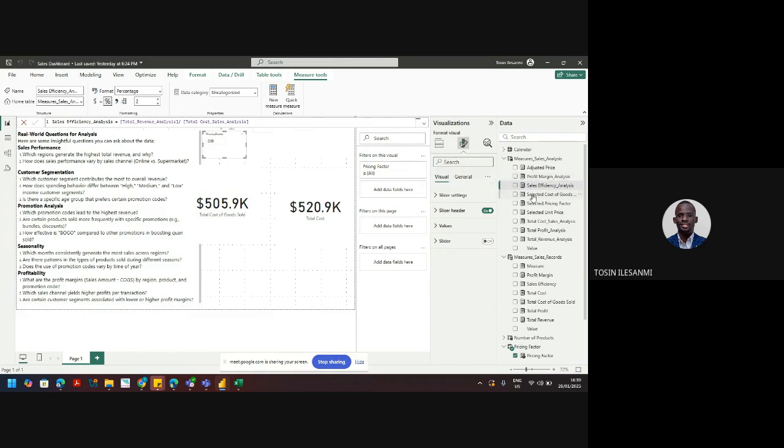okay, so let's change them to percentages now. Let's change the profit margin to percentage. Change your sales efficiency. Okay, that was already in percentage. Change the profits, all of this one. Then change the sales efficiency to percentage. So change your profit margin to percentage. Yeah.